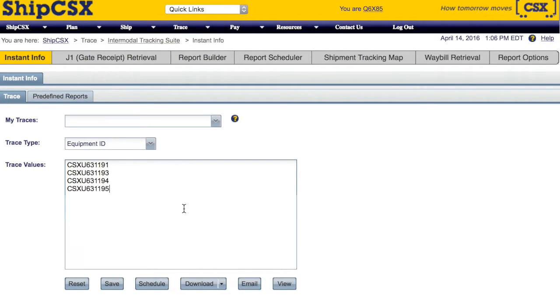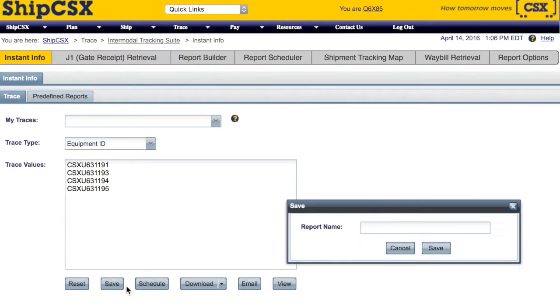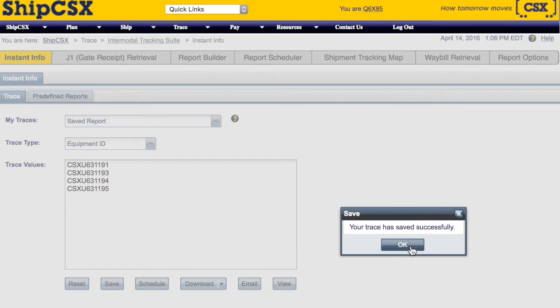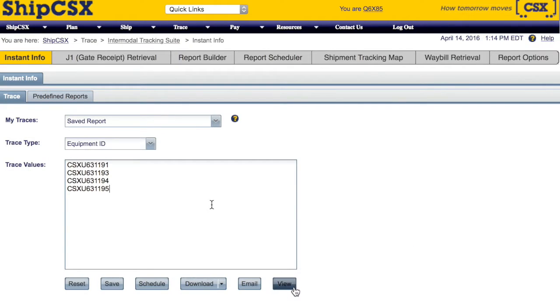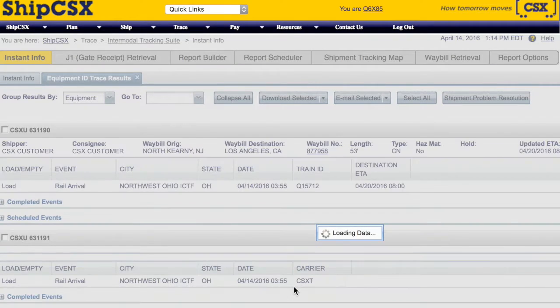Now that you've entered your trace values, you have the option to save as a report for later use or to schedule for email delivery. Let's click Save for now. We will explain how to schedule your reports later in this video. For now, let's click View to see the results on screen.